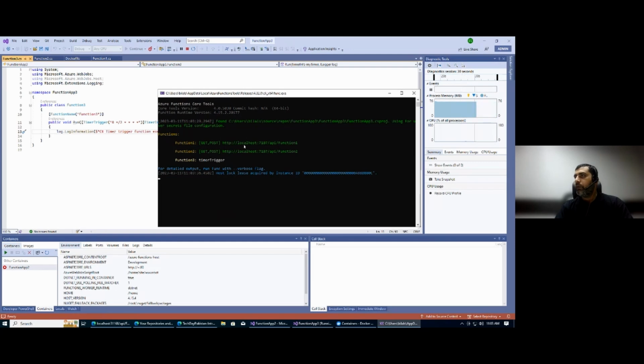Now you can see the endpoints available here. I can check these endpoints. Let me check these endpoints quickly. Meanwhile, you can also see here the timer execution. You can see the log information. After every 2 minutes, we should be seeing this C# timer trigger function executed at, something like this. Okay, so let me show you.